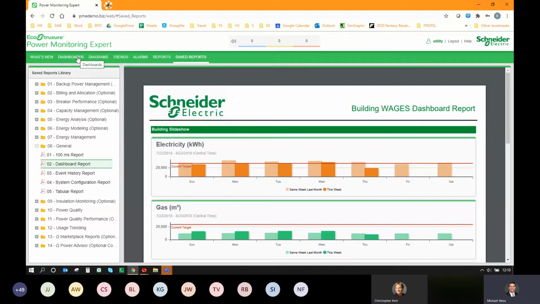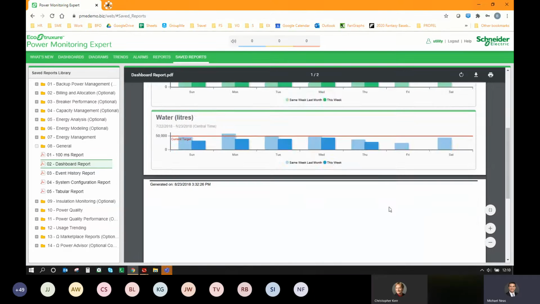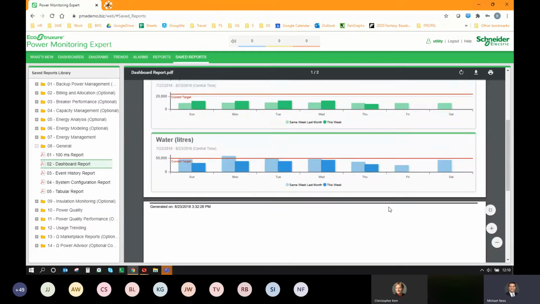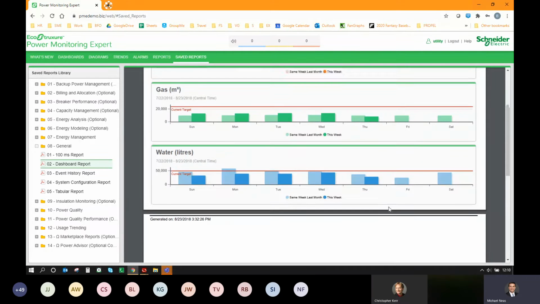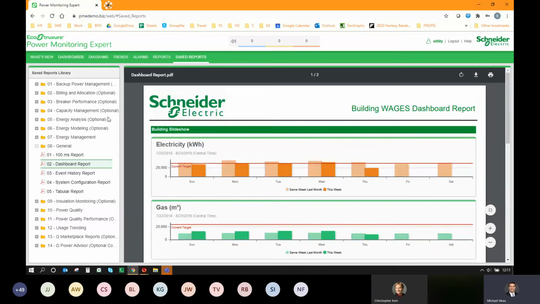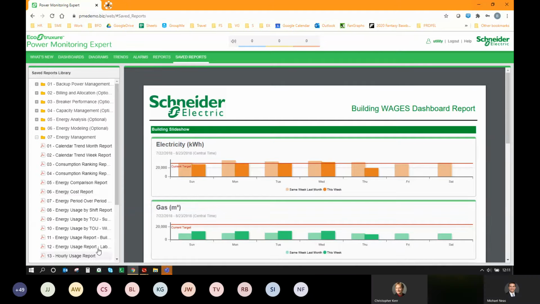So we had a look at dashboards earlier, and any of the dashboard pages that you create can also be turned into a report that can be run and exported. So if you've got some good information or want to share that with somebody, you can run a report off of a dashboard page and quickly send that out to somebody. Those are some of your general reports.